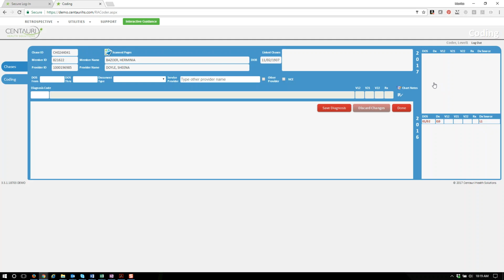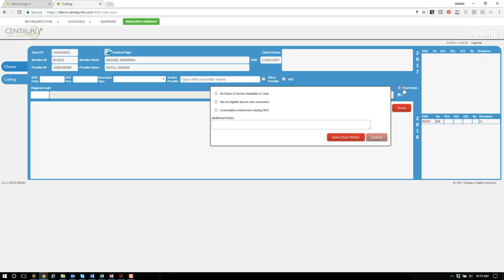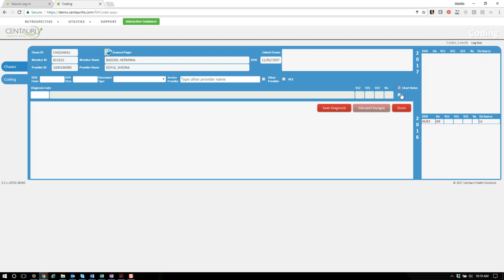At any time, if you identify that there are issues with the chart as a whole, you can click on this chart notes icon and identify the applicable issue. You can also use the free text comments to further specify. Click Save Chart Notes, and this will be saved with the record.